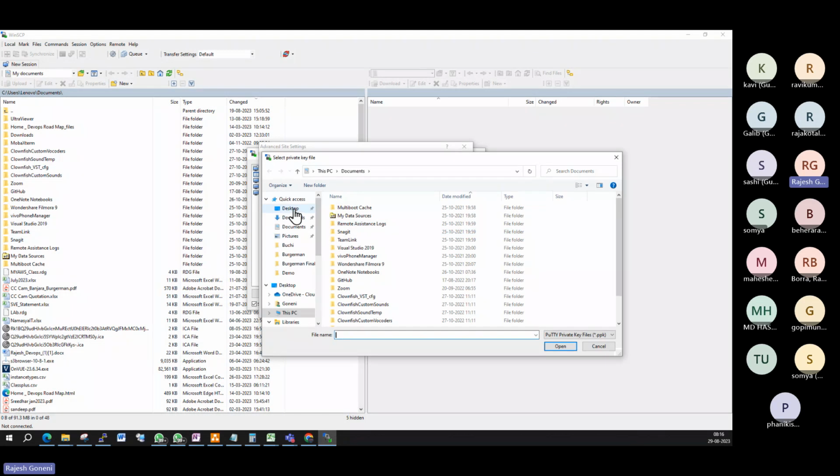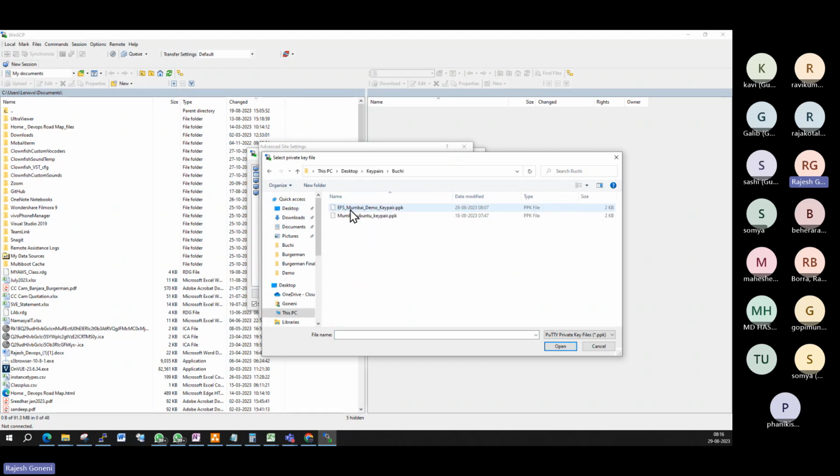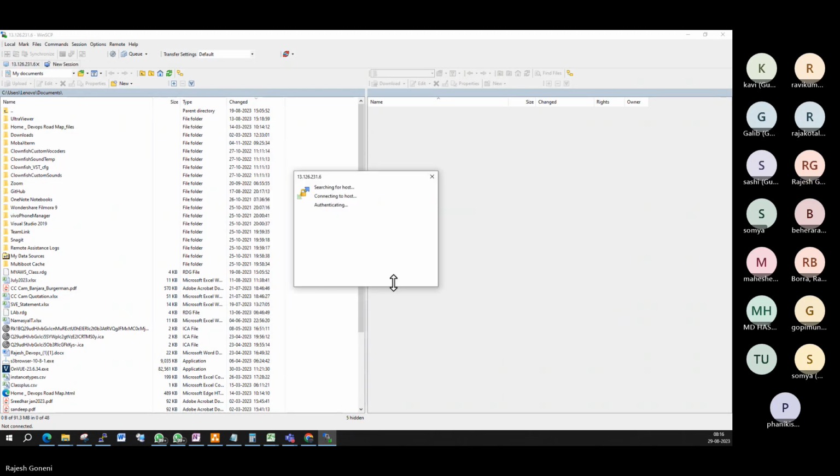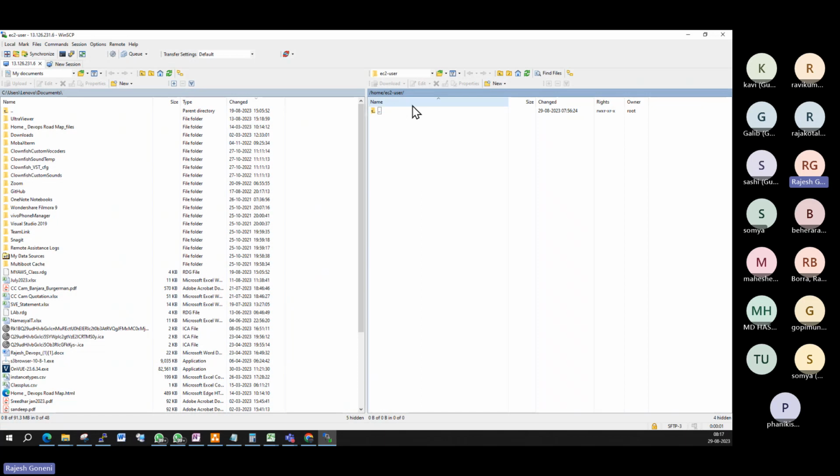Now I can go to the key pairs, the EFS key pair file. Click OK, login. Yes, it will ask for the username, ec2-user. I successfully get connected.